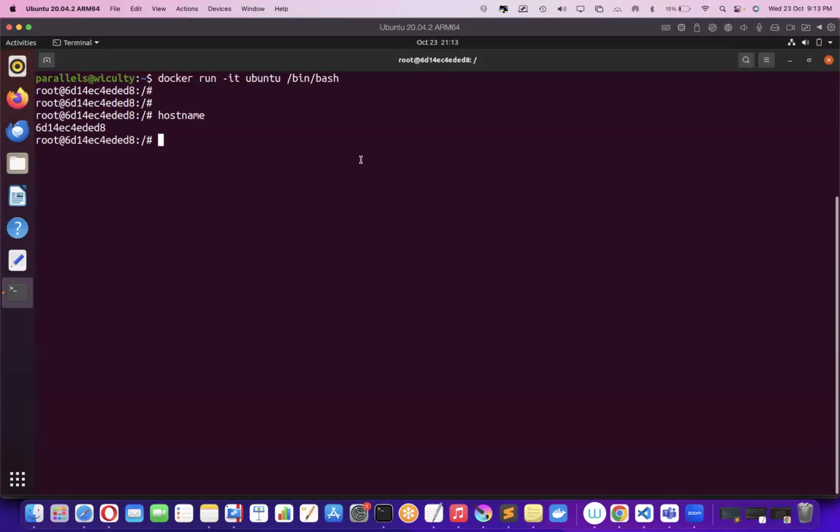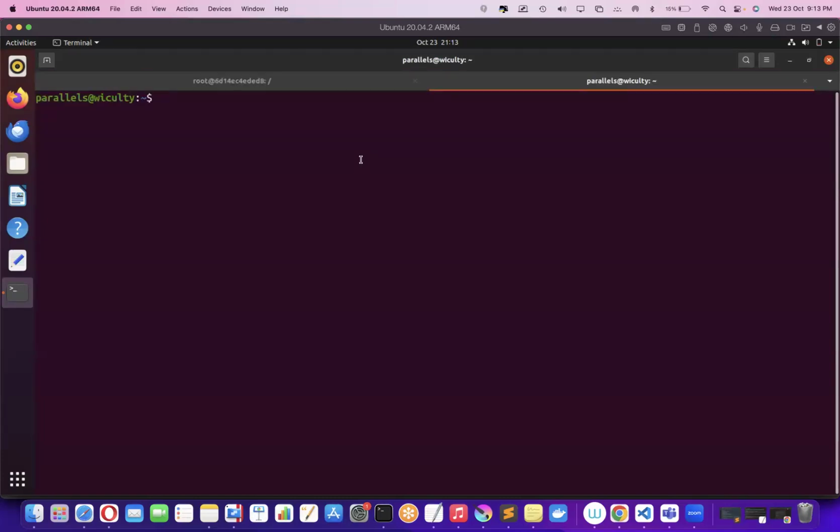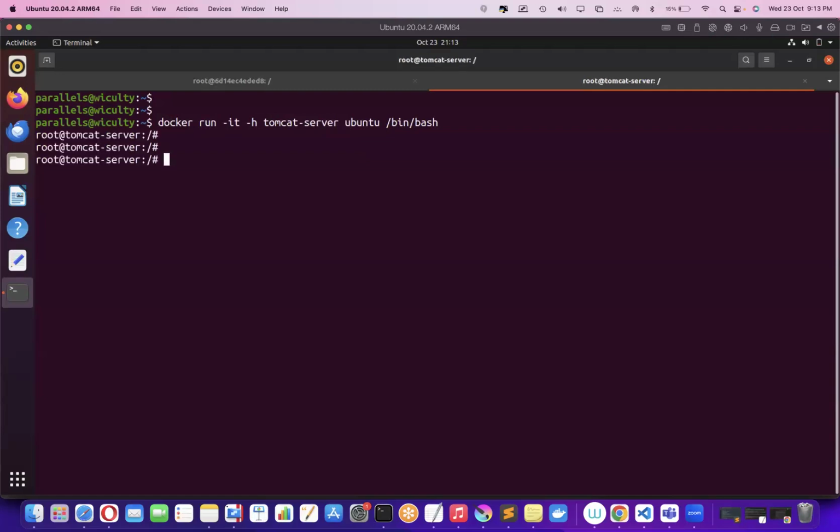Say, for example, you want to give a host name for your container. Only at the time of creating a container can you change the host name. Docker run -it ubuntu /bin/bash. If you want to give the host name, just use -h, for example, cat server. See, host name.